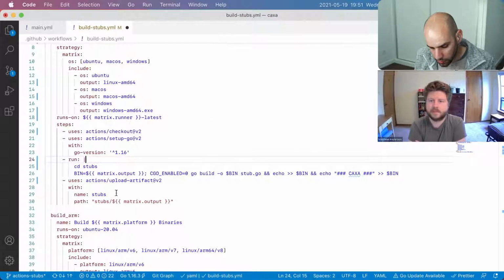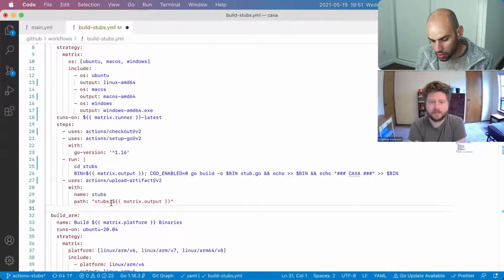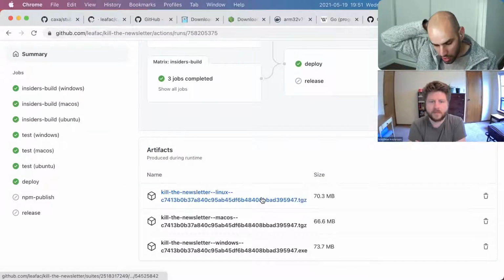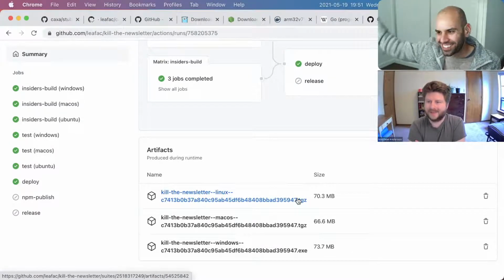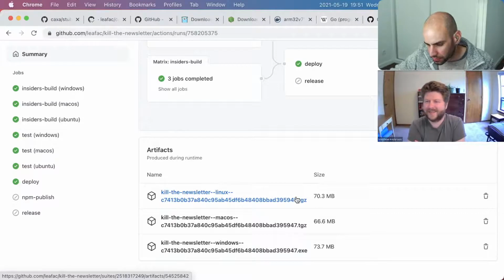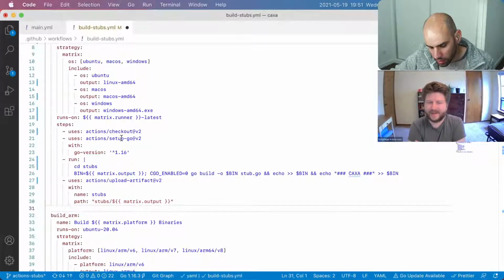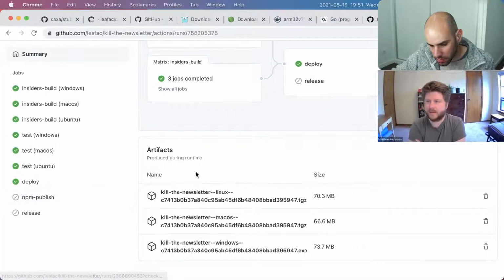So yeah, this is smart. Stubs, and you don't even give it an extension. Oh, so that's an example right here. When you download this, it's a zip containing a tarball. In this case, we will only have a single stubs artifact.